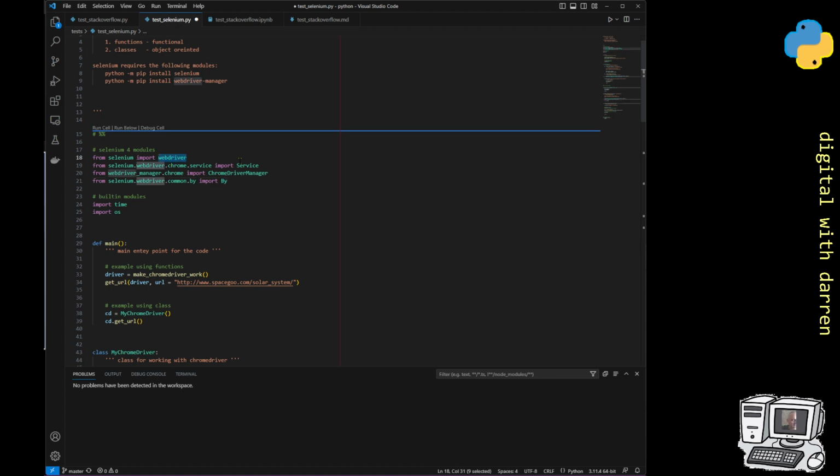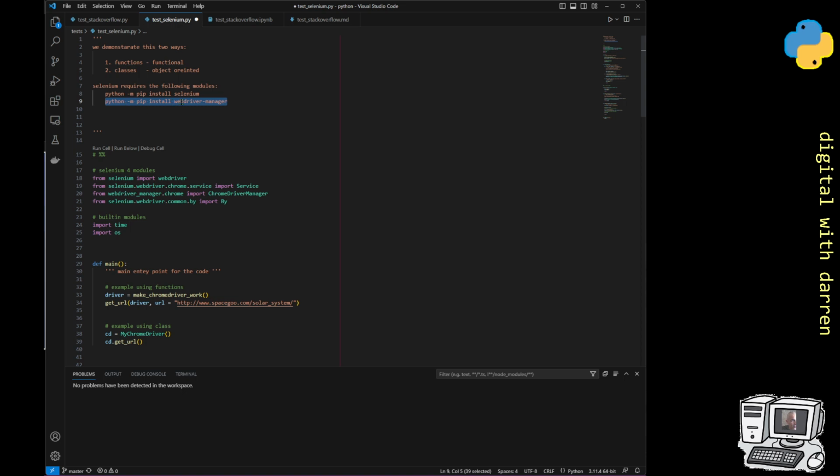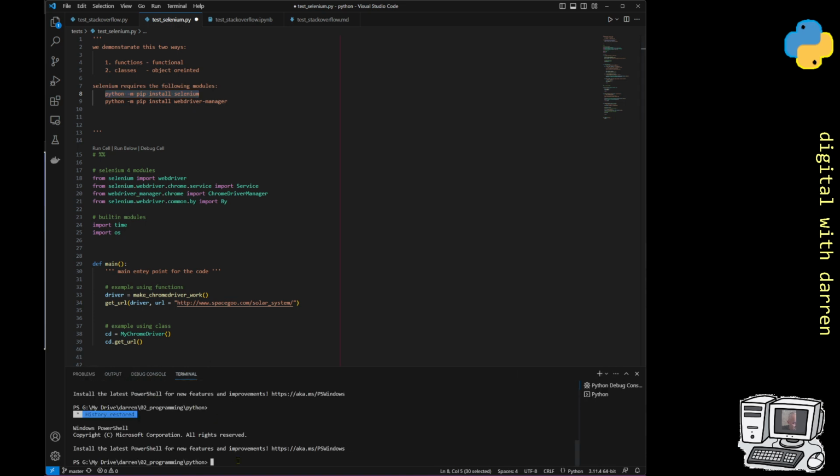Specifically WebDriver, that comes from Selenium; service, that comes from Selenium WebDriver Chrome Service; and the Chrome Driver Manager, which comes from the WebDriver Manager. The WebDriver Manager is installed with pip install WebDriver Manager, and Selenium is installed with pip install Selenium. So there are 2 different pip installations required. Let's just get the terminal going there. Okay, let's hit clear on there as well.